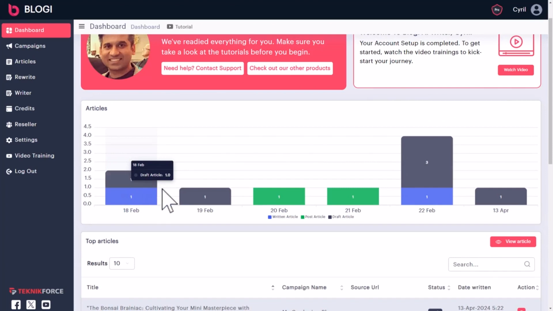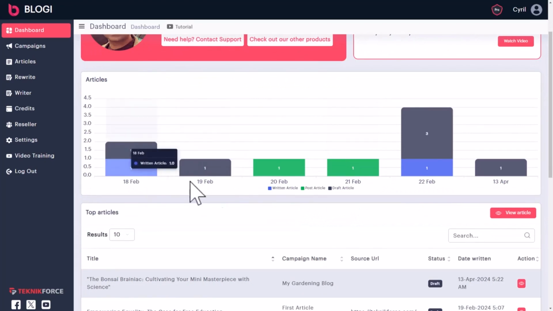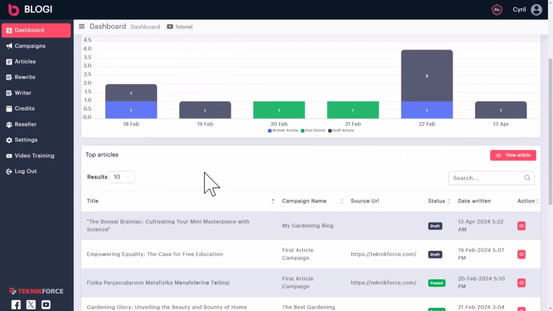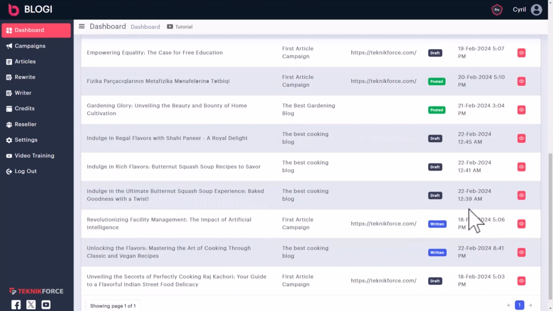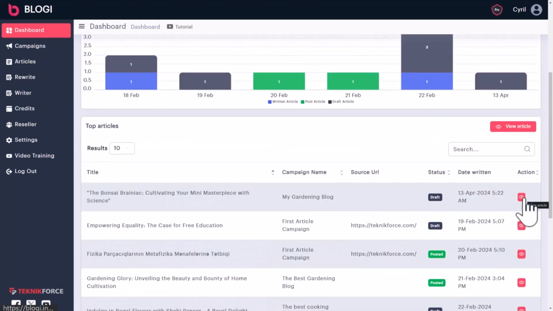Below that, we have some graphs which tell you how many articles were created each day and how many of them were posted. For example, on 18th Feb, one article was written and it was in draft mode, so you can exactly see what Blogi has been doing for you. Below that, you can see all the recent articles that were created and their status. And if you want to view them, you can take a look at them and see how they are working.